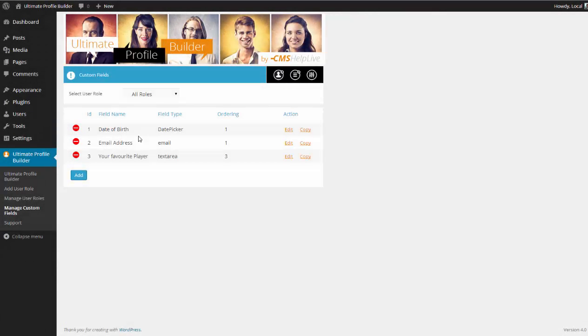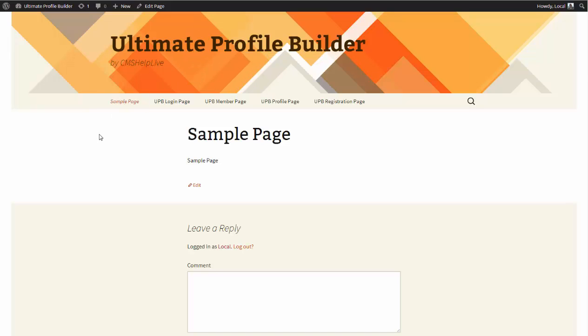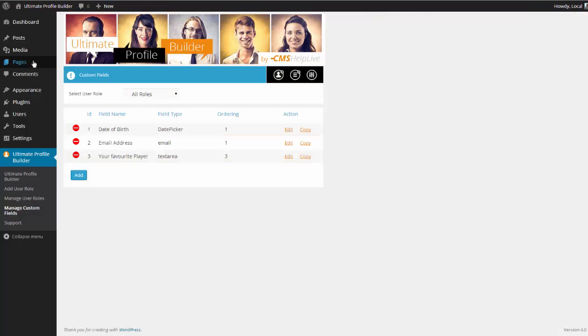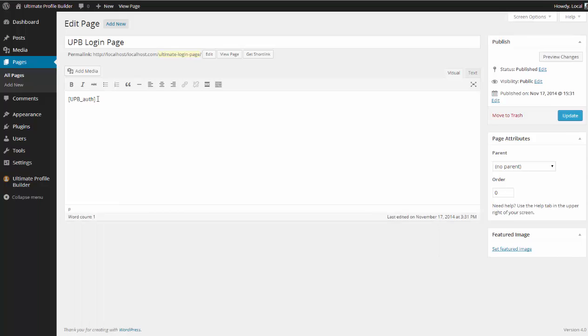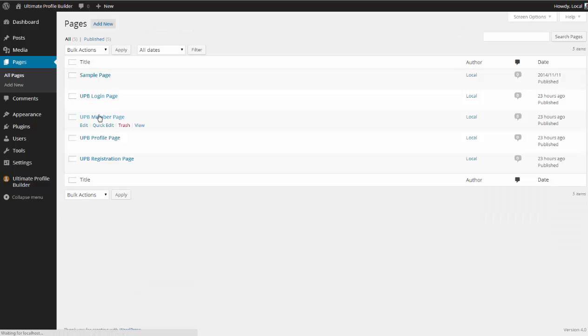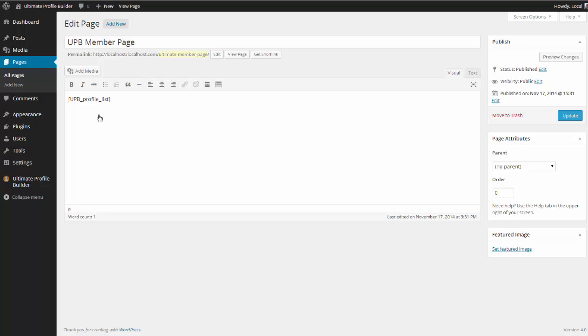And now that we've set it up, let's see what it actually looks like on the front end. So if we go to the front end of our site, we'll have a simple sample page, and here we can see 4 pages: UPB login page, UPB member page, profile page, and registration page. Now these are set up using the shortcodes. So if you go to the pages, let's say we go to our login page, and you see the shortcode UPB_AUTH for the author, and the same thing for the other pages. For example, member page has UPB profile list.